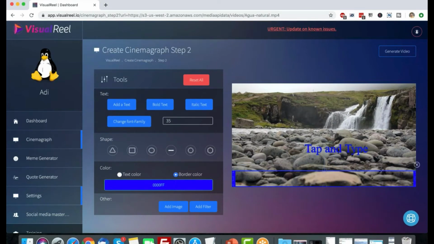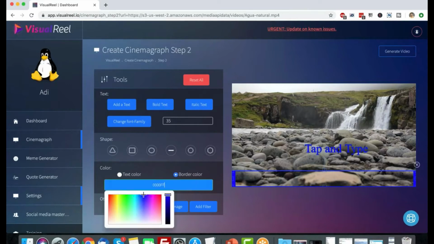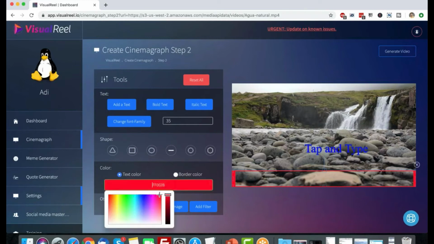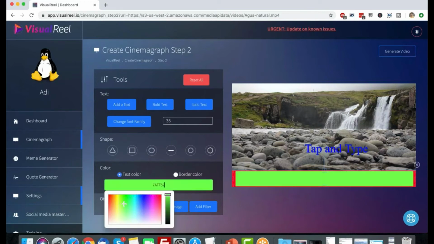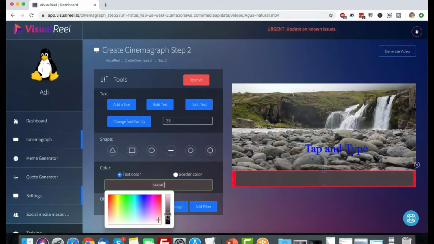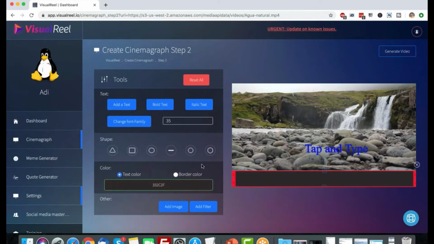Now I have 2 options. I have text color and border color. So if I choose border color, I can change the color from this blue to something else. Let's make it red. And if I select text color, that essentially means the background color. So I can change the background color to something else. Let's say green, or I think let's go for black, so it's more visible. Okay, let's do a little grayish. Perfect.